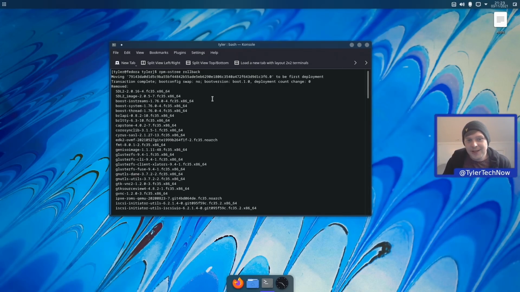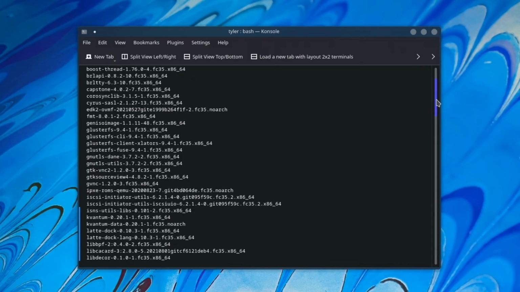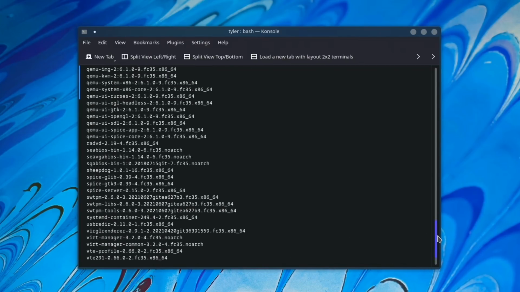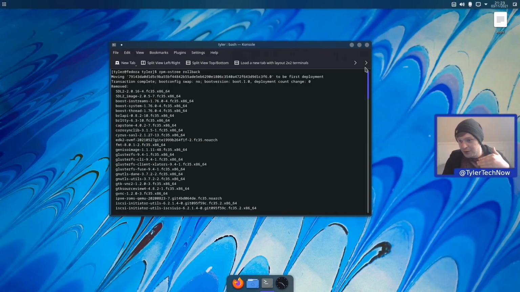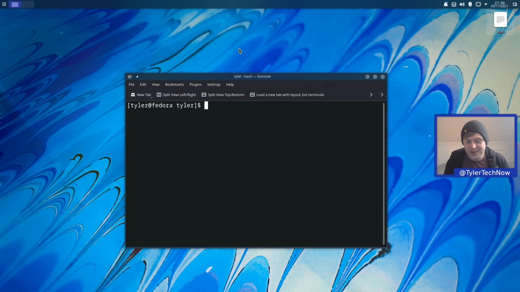Okay, so that rollback has now been completed. As you can see, there's been a lot of packages it's had to remove, things like the virtual machine and Latte Dock, etc. And now all we need to do is do the same thing that we have been doing prior and do a systemctl reboot. So it's now going to go into a previous version. So let's do a reboot and then see that all of those applications that we did install are no longer present.